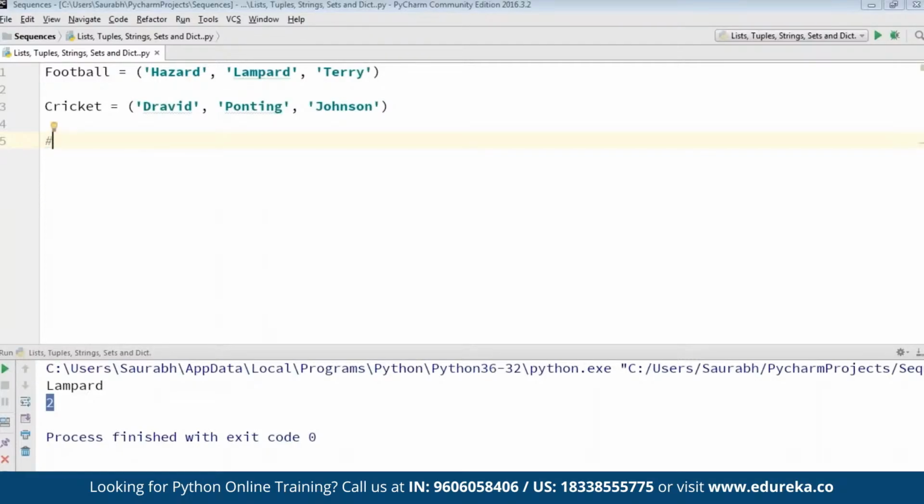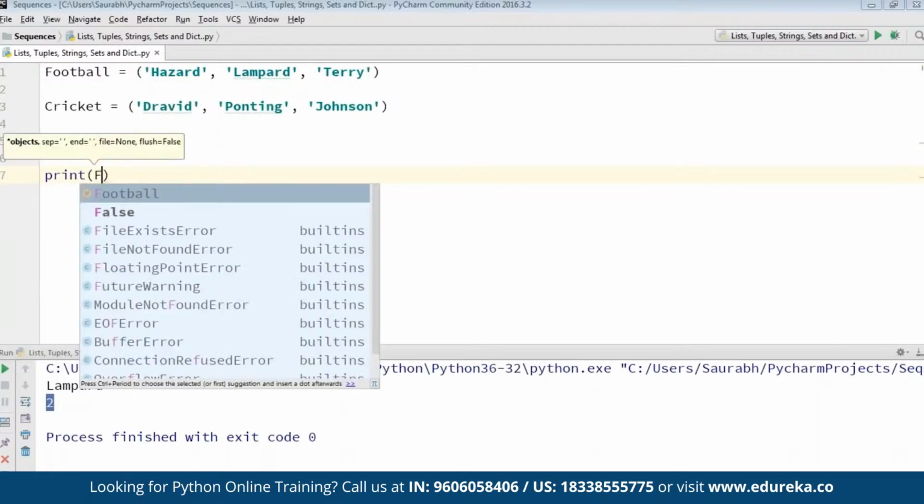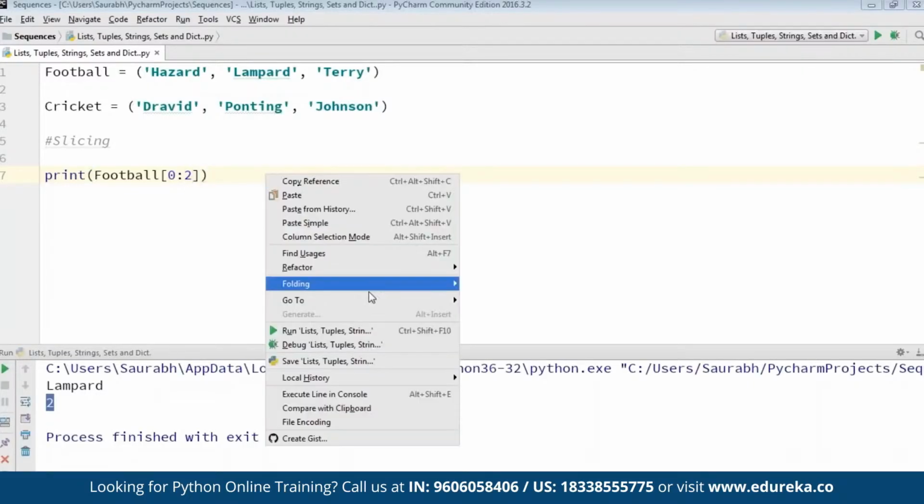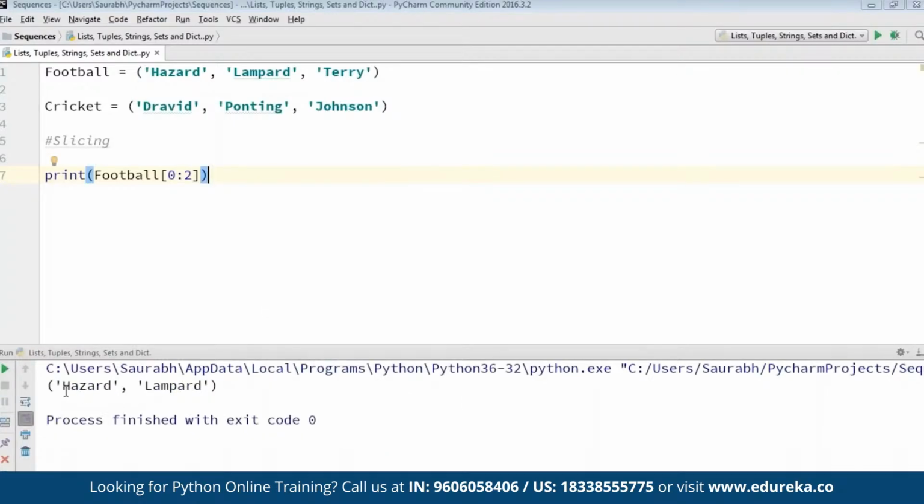Now you can perform slicing operation as well. So I'll type in slicing here and I'll type in a print statement, print football, and give a range from which index till which index you want. So I only want till Lampard, I don't want Terry in it. So I'll type in 0 till 2, but it won't include the second element of the list, or you can say the element which is present at the second index. Go ahead and execute this. So it will print only Hazard as well as Lampard, but it has not included Terry. So this is how you can perform the slicing operation.